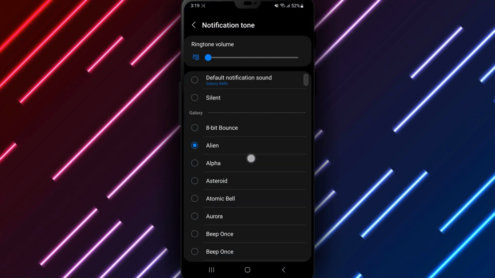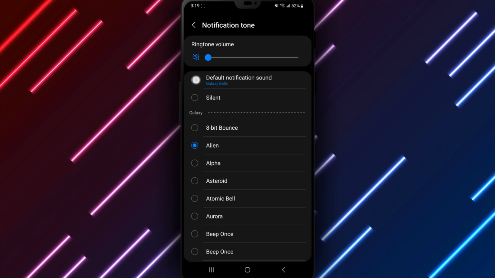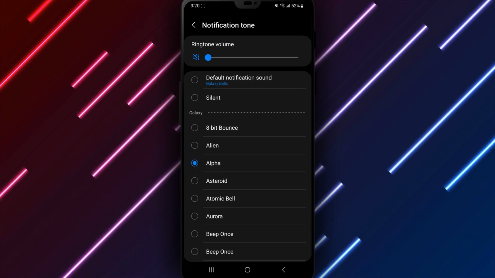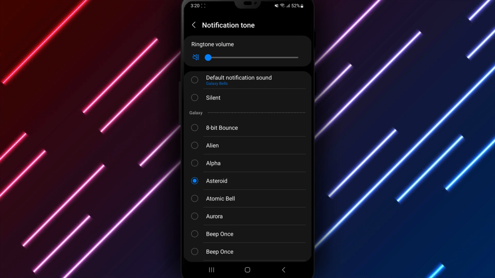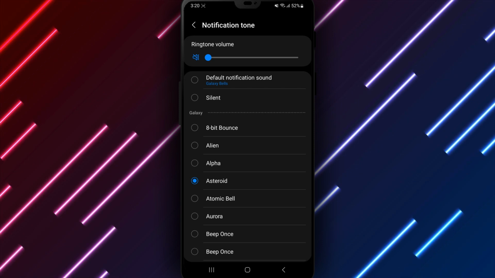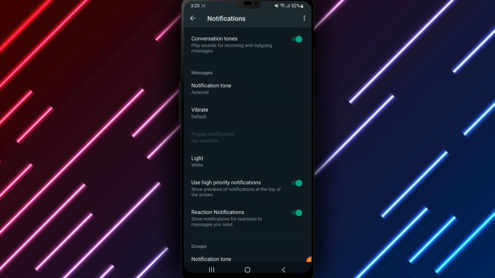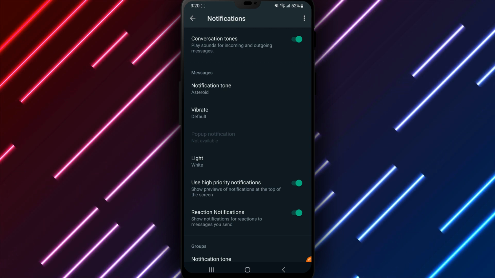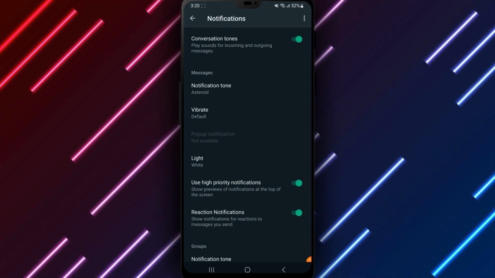Tap this to access available tones and choose a new alert sound. Listen to each tone preview to find one that suits your preferences. Once a tone stands out as your favorite, tap it to select the tone for all WhatsApp message notifications. Tap Save at the bottom of the page to save your selected tone and apply the change. All new WhatsApp messages will now alert with your chosen notification sound.